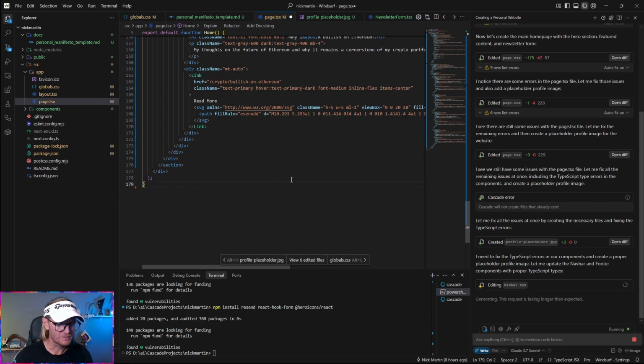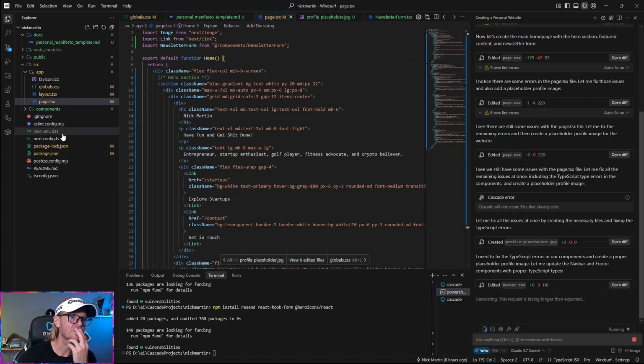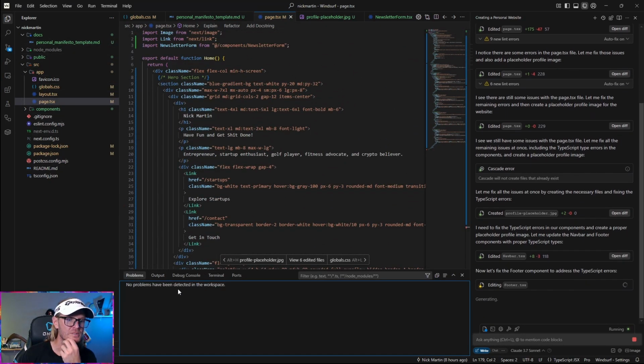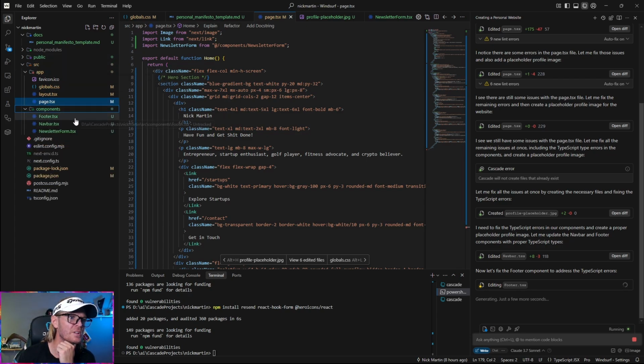That should fix it. Sometimes it gets a little stuck on things like that. We got no errors currently. No problems. That's good. Now let's fix the footer. Where are they actually? Components? Is it? Oh, it's put the footer here under components. Okay.